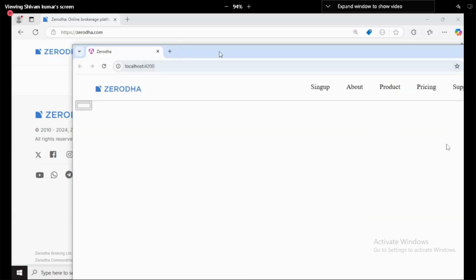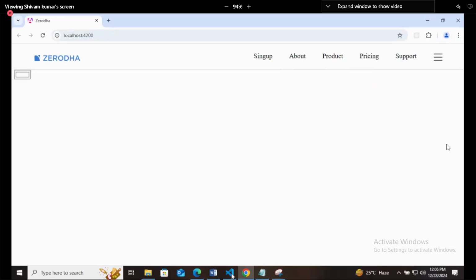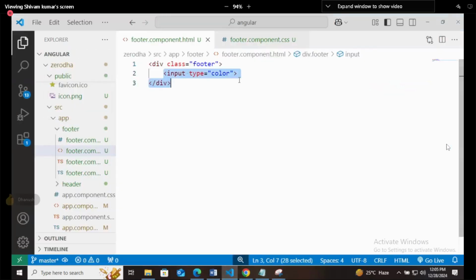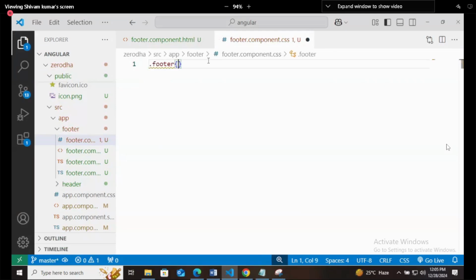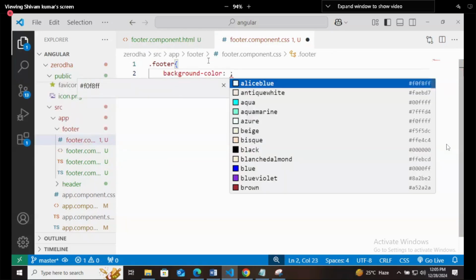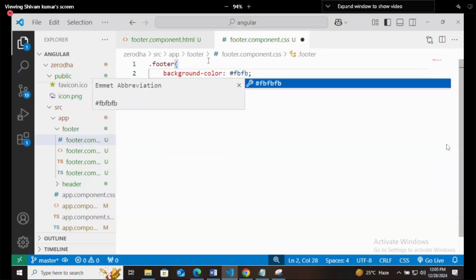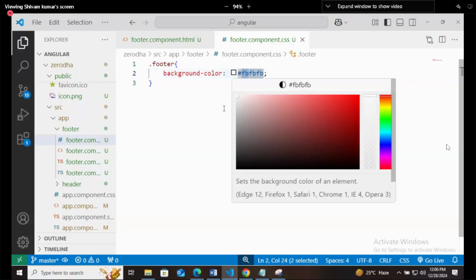Now we have used our input type as color. Remove it. That's it. Okay, so div class as footer. For dot footer, I will give background color as hash FB, FB, FB. You cannot write it as short code, because you might think FB, FB, FB is repeating. No, it is not repeating. FF, BB, FF, that you can keep. These two should be similar. They are not similar, so you cannot take it.